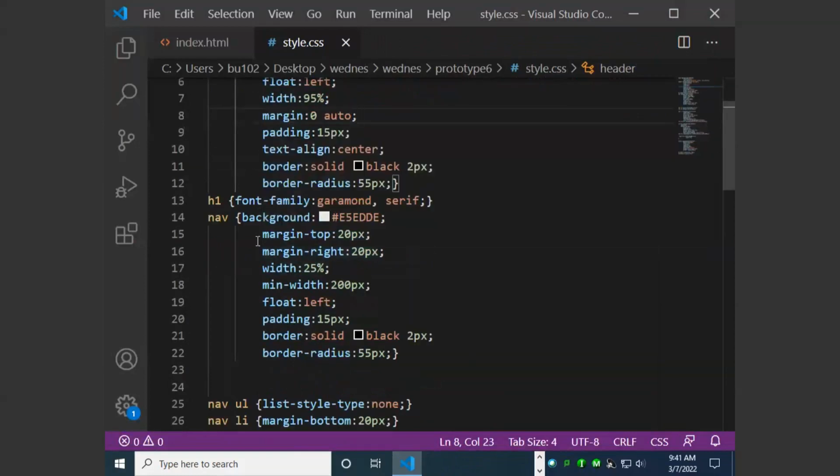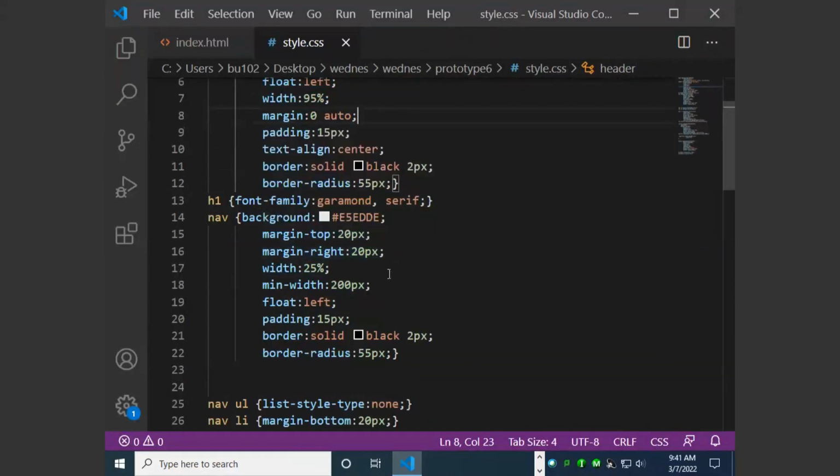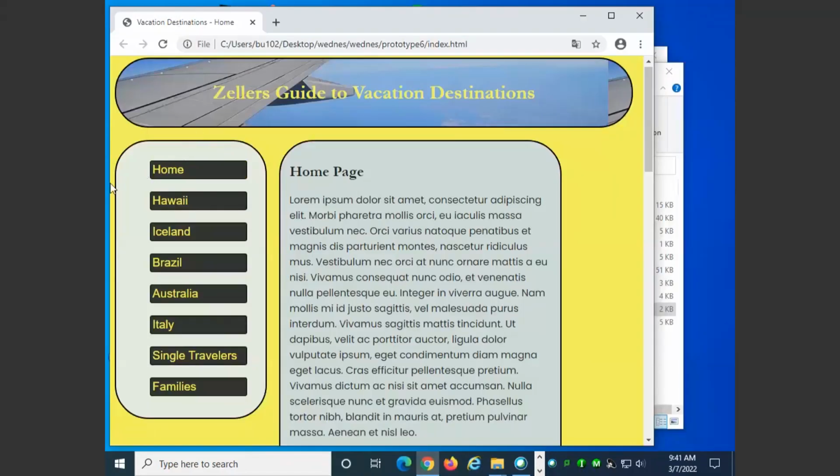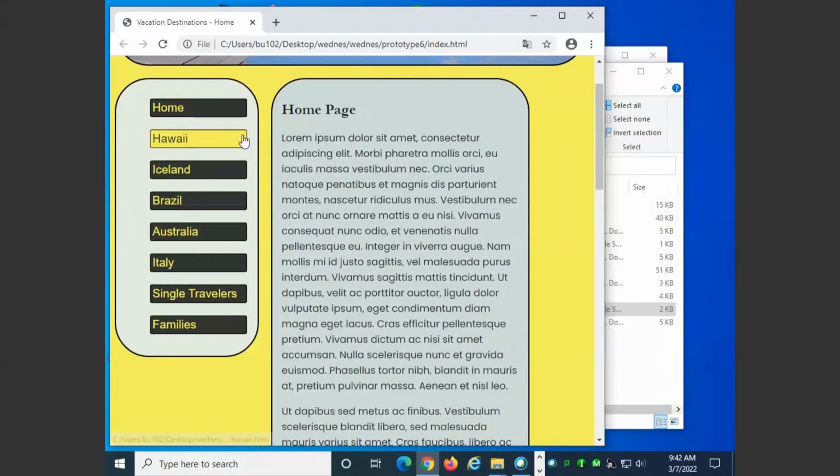The nav, I've given a margin and a margin right, so it's going to be 20 pixels away from the header, and the width is 25% of the page. But the minimum width is 200 pixels, and I float that left. So 20 pixels away from there, 20 pixels away from there, and it'll be 25%, but it won't get any narrower than this. That will keep these things from getting too big and getting outside of their container.